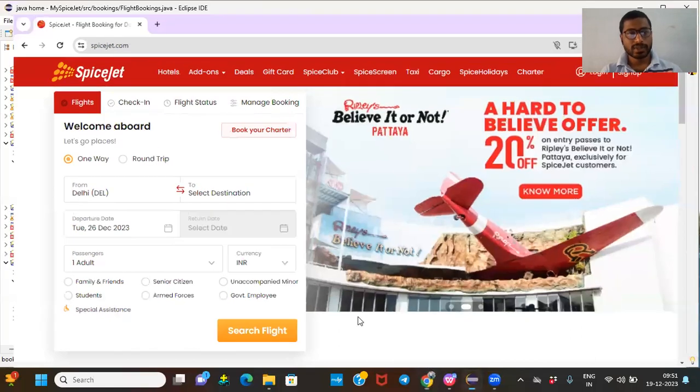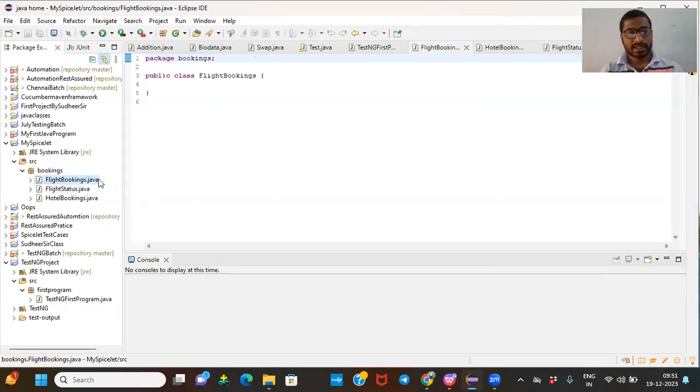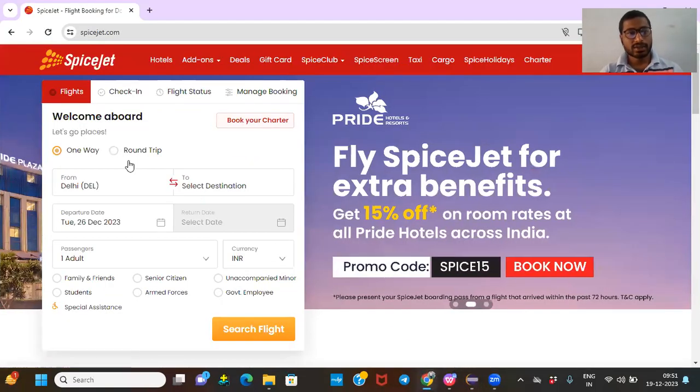You can see the naming convention here, FlightBookings. I am going to write the test cases in the FlightBookings class. I will open FlightBookings here. So this is FlightBookings, right? Here we have two test cases, like one way and round trip. Here we have different text areas like from address, to address, departure date, and select date, like this. In this FlightBookings class, I'm going to write some test cases.